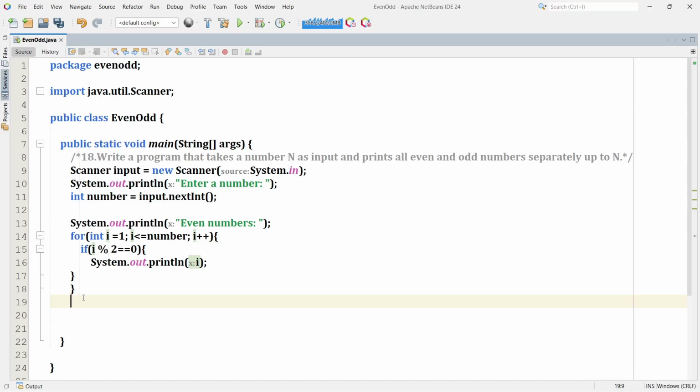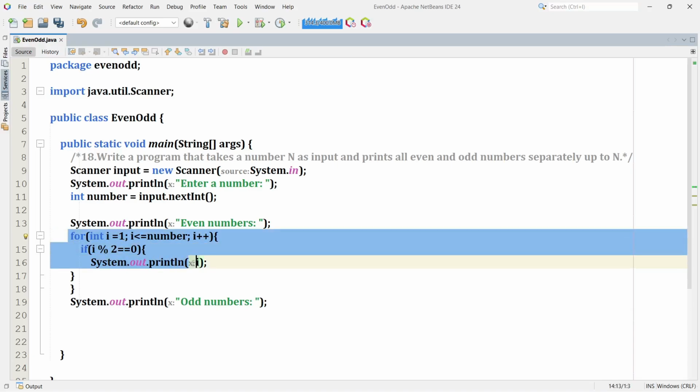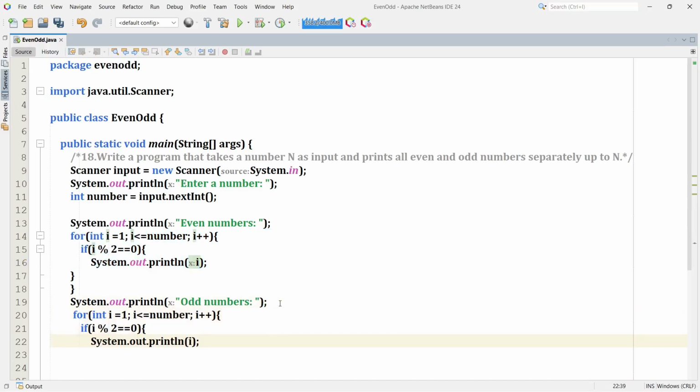So I'm doing it for the odd numbers as well. Odd numbers. So I'm going to use the same for loop, and everything is going to be the same. So I'm just going to copy this block of code and then paste it here.